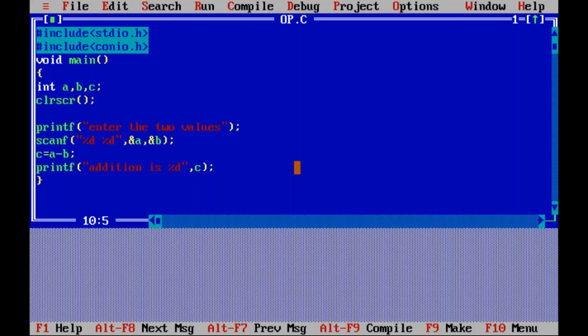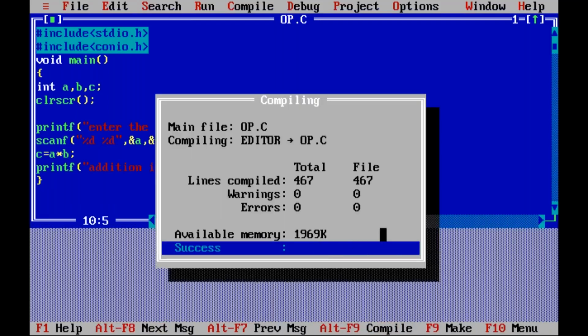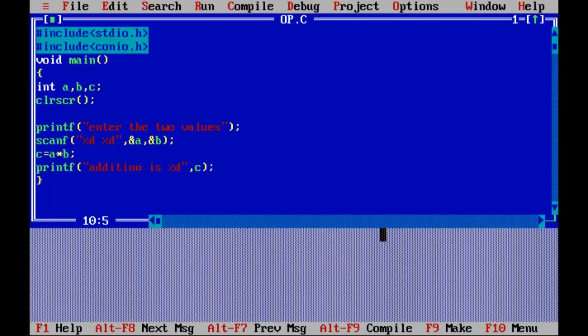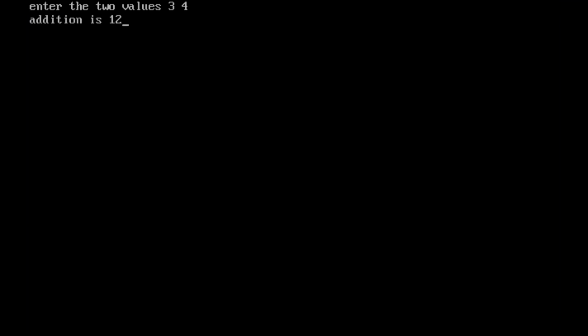Right. Next is we are performing product of two numbers. That is multiplication of two numbers. So Alt F9 to compile and Control F9 to run. So what is the multiplication of 3 and 4? It is 12. So 3 4s is 12.